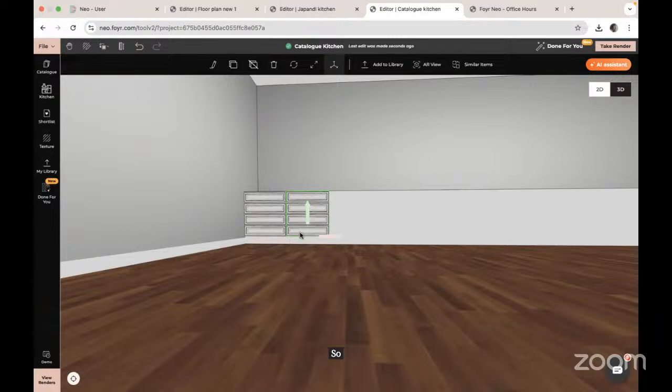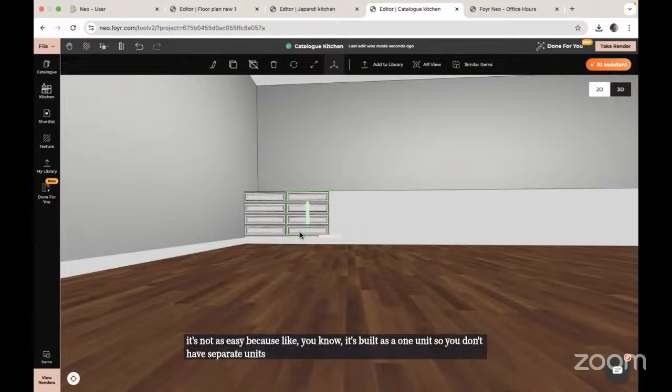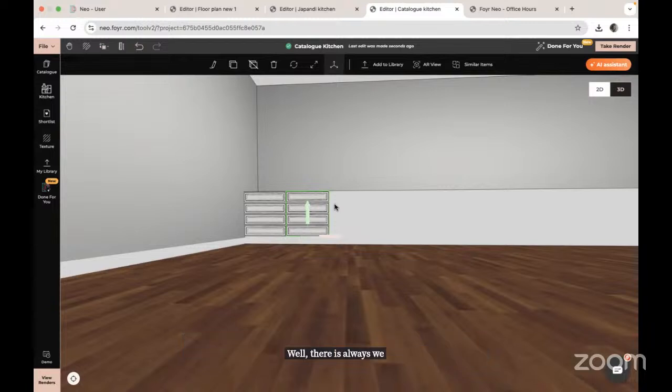So that's the second way. Now the third way is a fully bespoke, fully customized kitchen. With this kitchen, when it comes to hardware, it's not as easy because it's built as one unit, so you don't have separate units. But we can always find a solution to that.